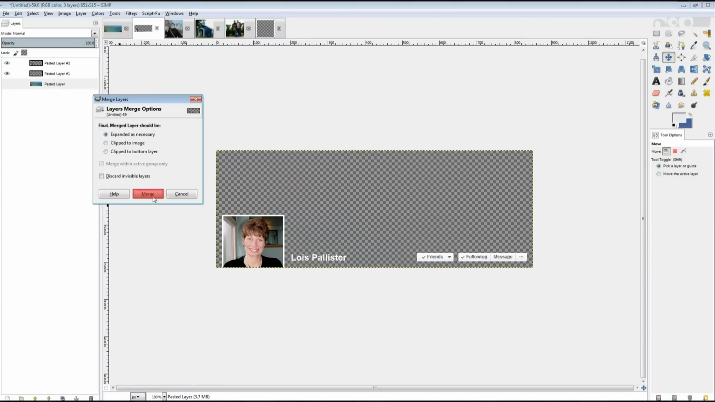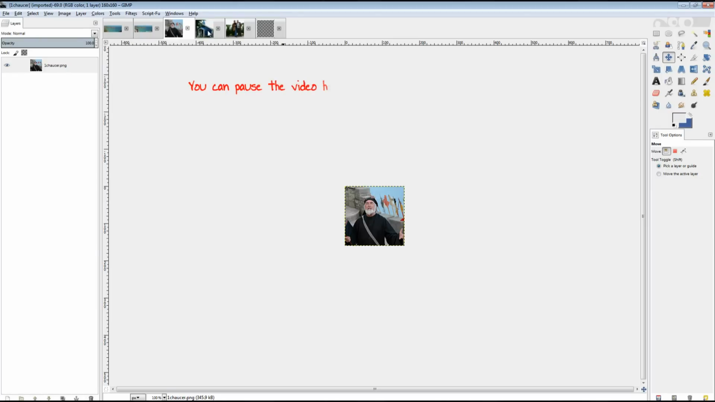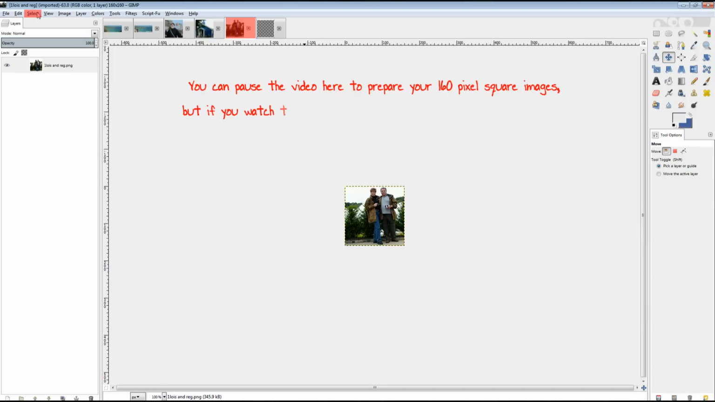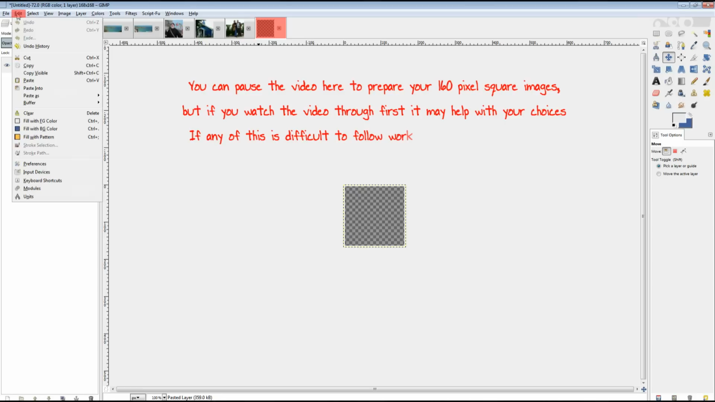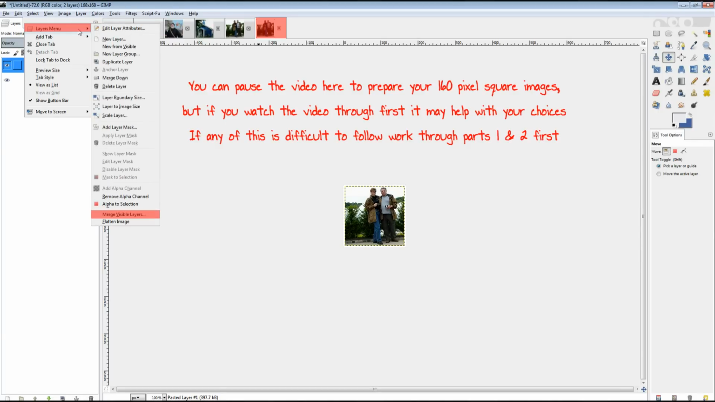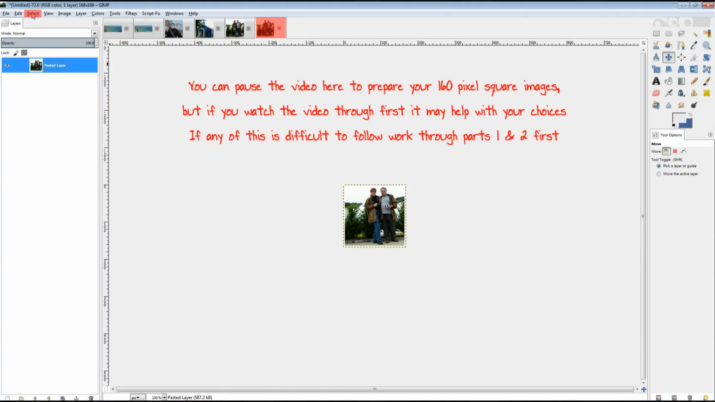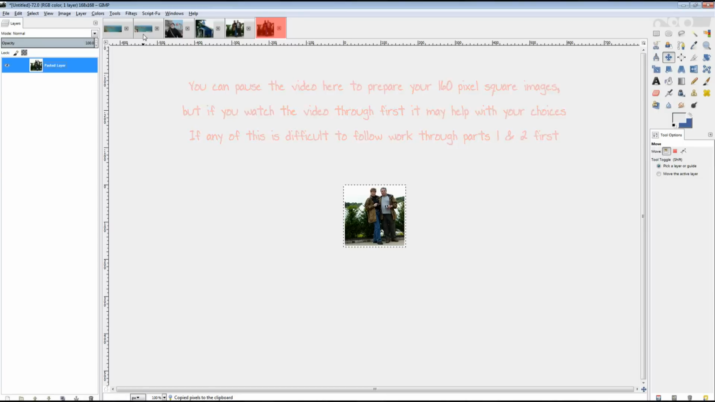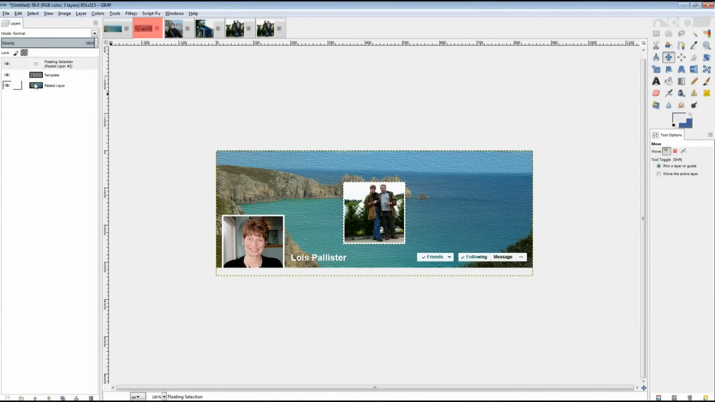And I've got 3 images here I've already prepared as 160 square images. And all we need to do here is select all, edit, copy, and then paste it into our border. It will be pasted right in the center. Then we can make it into a new layer and select merge visible layers or flatten image. Either will do here. Then select all, edit, copy, and paste it into the background of your cover image.